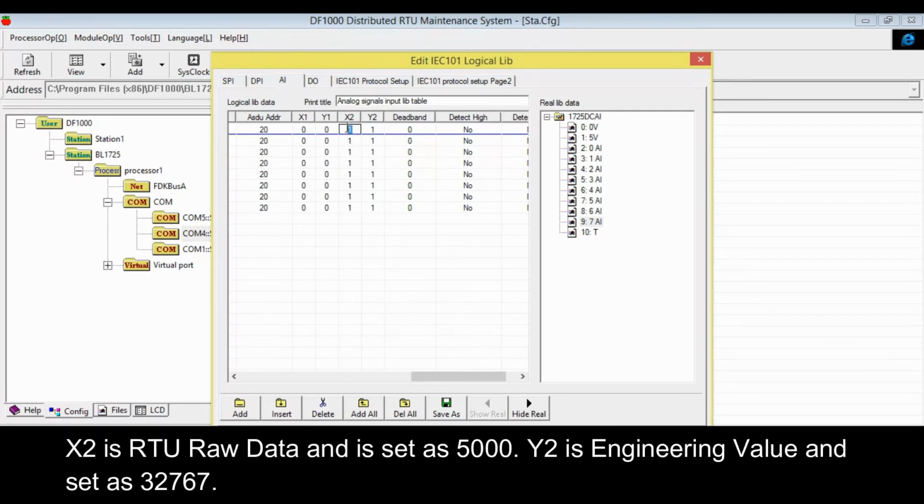X2 is RTU raw data and is set as 5000. Y2 is engineering value and set as 32767.